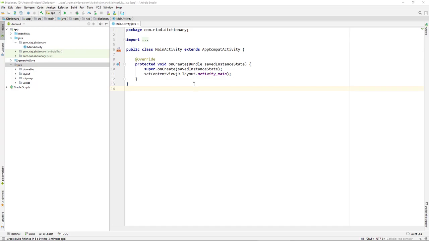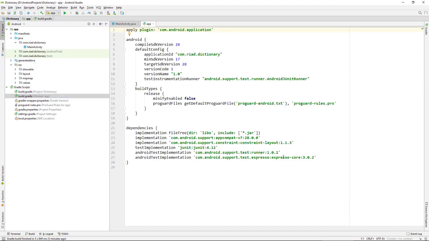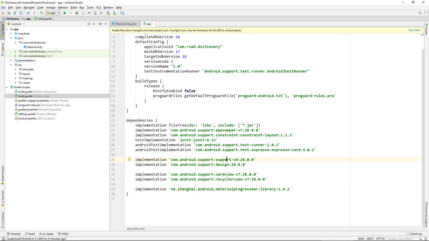So this is what we have after creating an empty activity. Pretty empty as expected, but don't worry, we'll fill this up in no time. Now before we do anything, let's add some implementation in build.gradle. And here we added support, design, card view, recycler view, and material progress bar. This is a progress bar library, and we'll be using all of this implementation in our app. Now we sync the project.